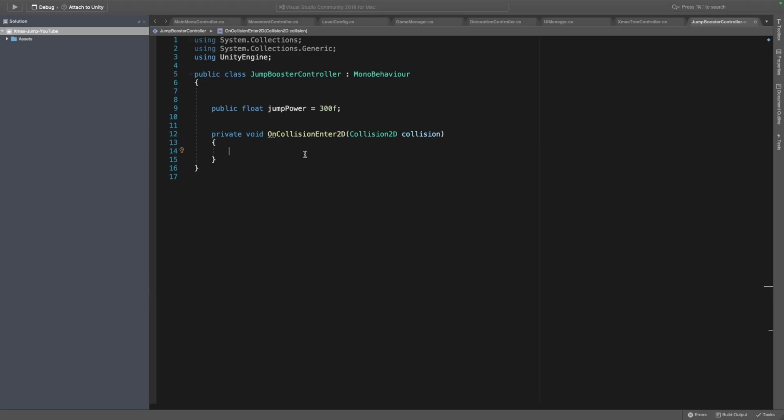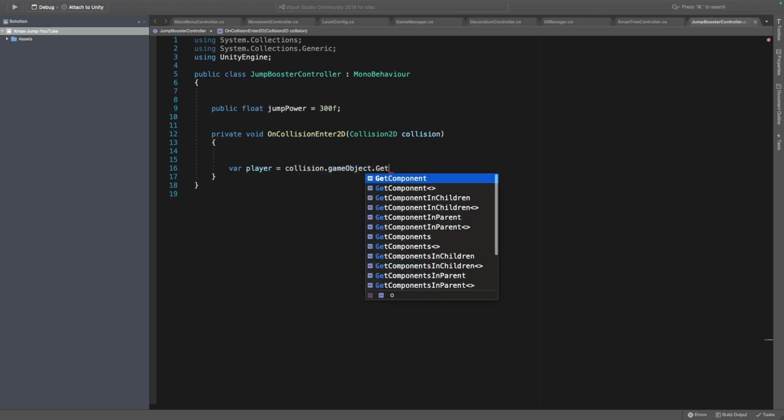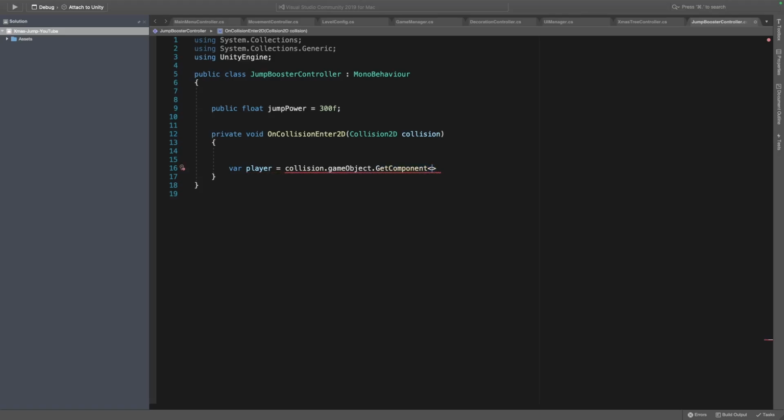So now we can take the rigid body of our player. We can say var player equals collision, first game object, and then get component, and then it will be Rigidbody2D. So if it's not player, we can say return. I prefer this way of doing things instead of doing brackets and so on. If it will not find this rigid body, which means it's not the player, we cannot do anything with that. But if it is the player, then it will pass through.